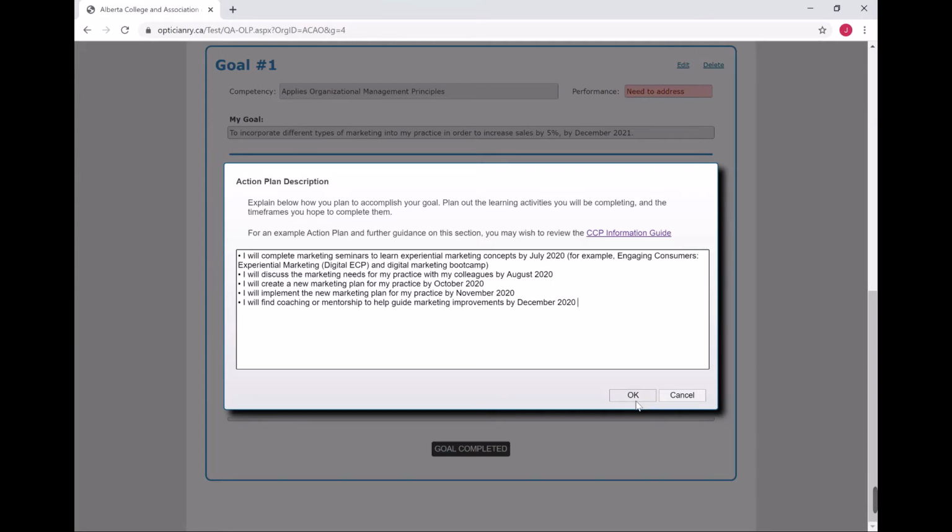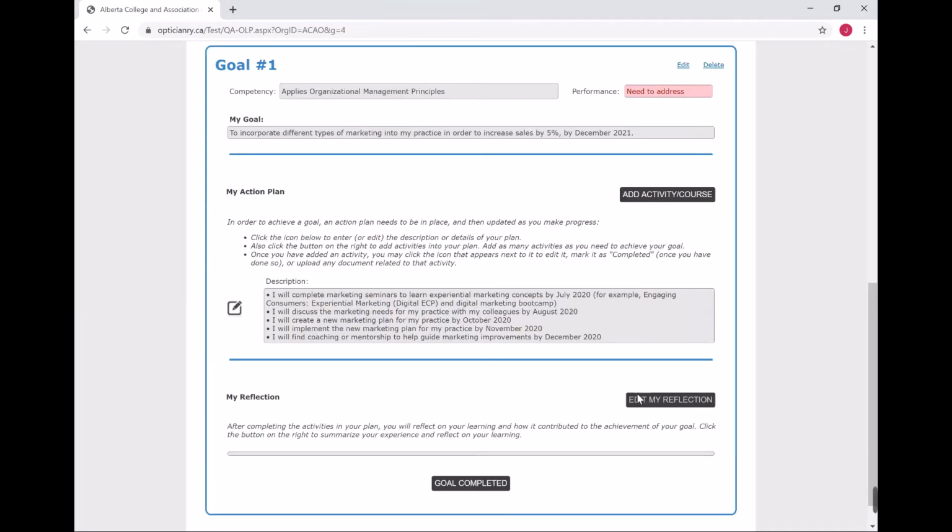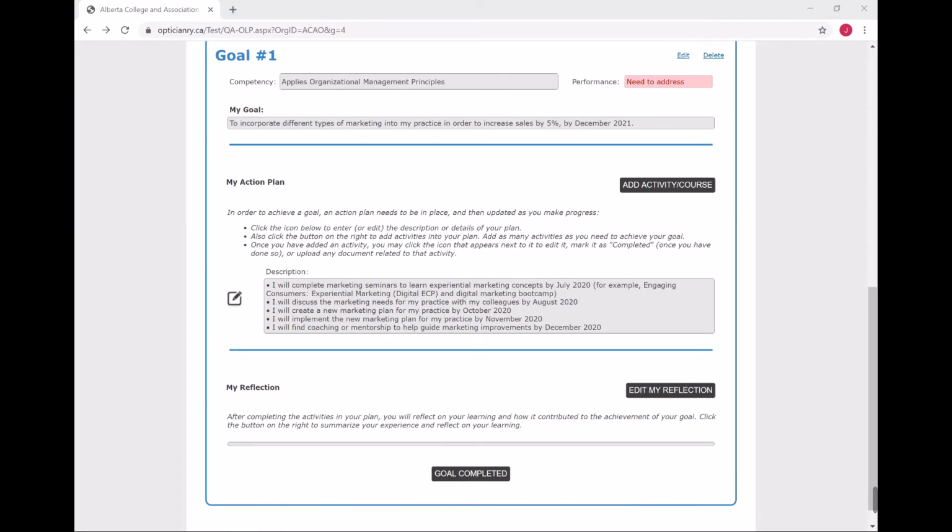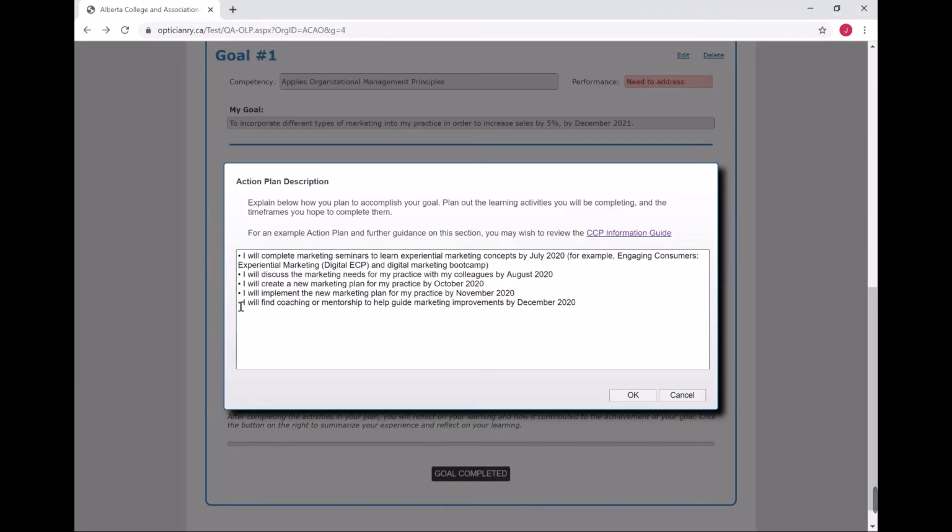Once you've entered in your description, you'll click OK. You'll then be taken back to the action plan main page, where you'll see your action plan for that goal. Remember, you can always click on the icon next to the description box if you need to edit it at any time. If you make any changes to your description, be sure to click OK.